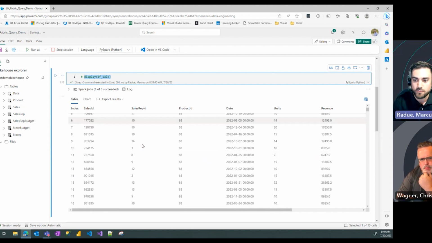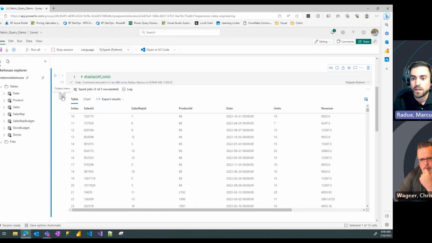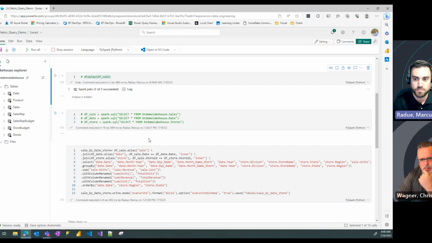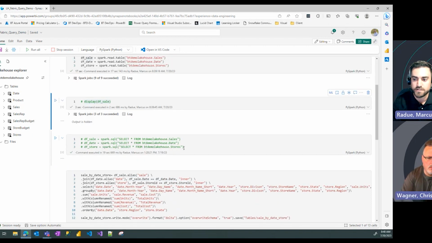I'm going to comment that out for now. And in the output menu here, I can hide the output just to minimize that for now as I continue on. Before we move on to actually creating my joined data frame where I join the tables together and produce the final results, there's a different way.